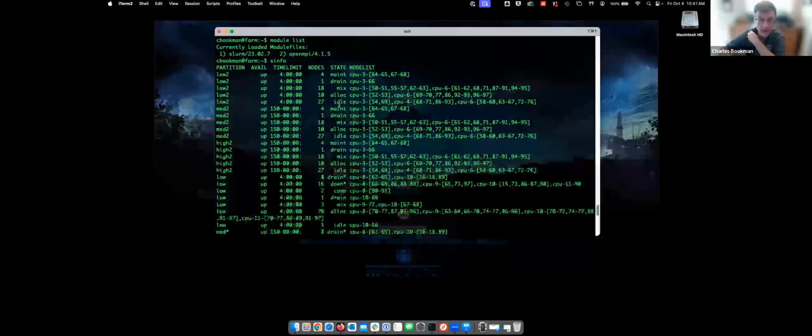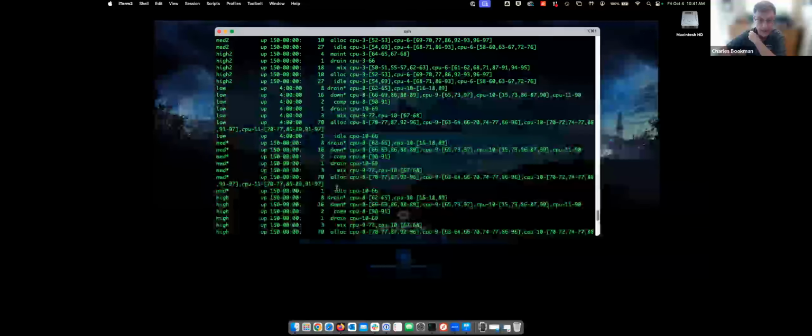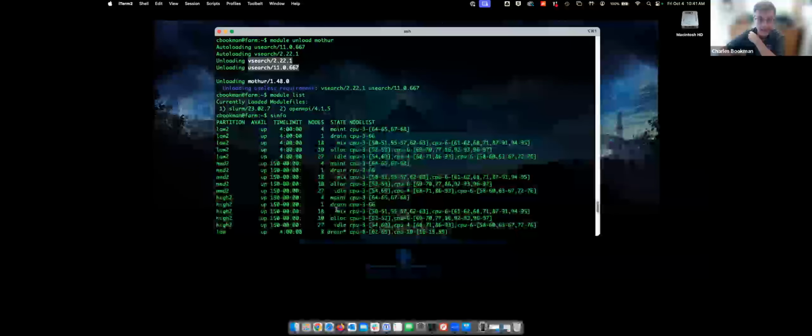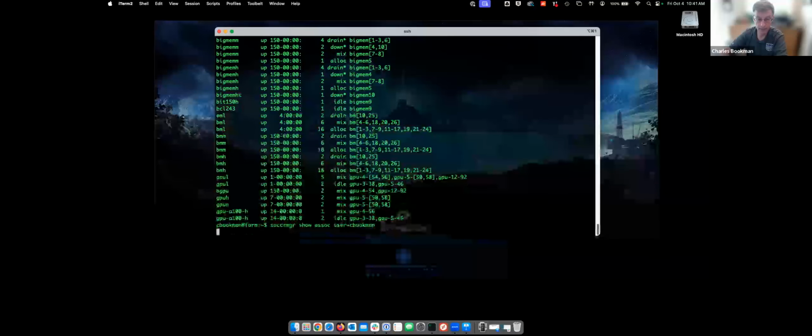And so what I want to do is find idle or mixed resources, things that are currently not being drained for whatever reason. So this will tell me what nodes are currently in the cluster, what state they are in, and the node list. And then I can type a command called sacctmgr, which is a part of Slurm, show association user Steve Bookman, which is my login name.